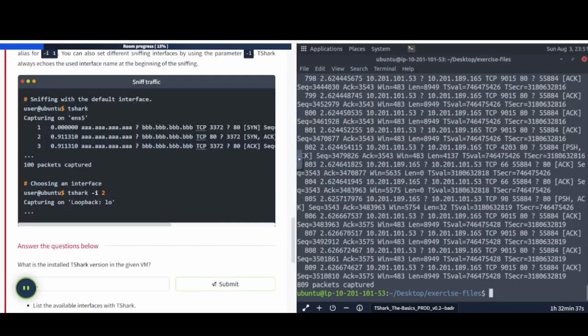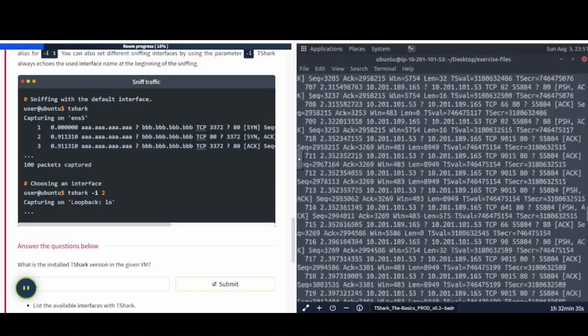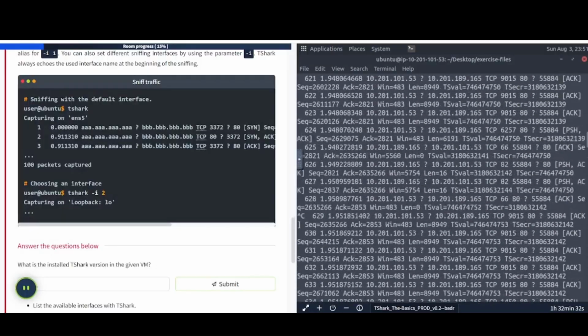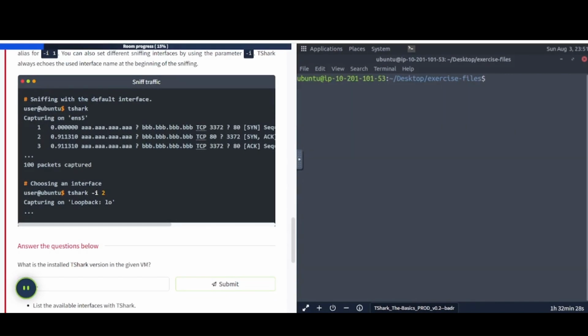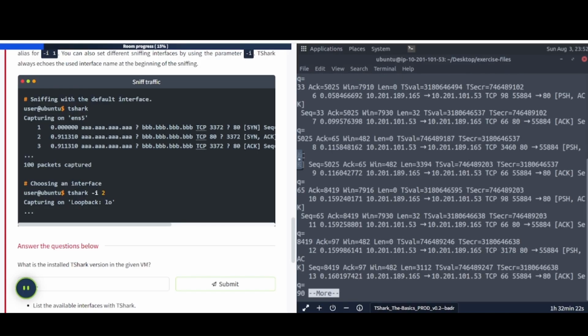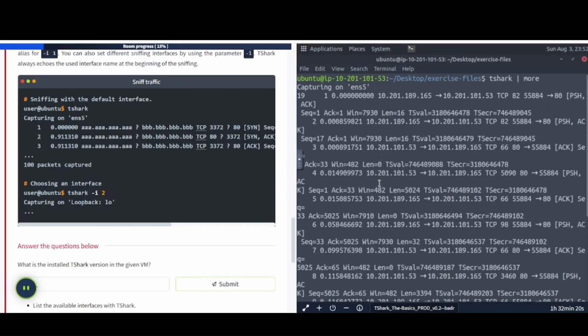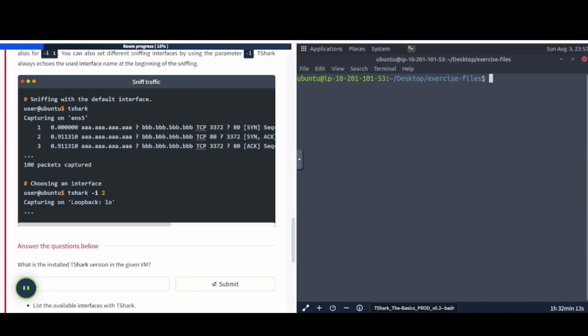So it's pulling up all kinds of information. All right, so if we just scroll back up a little bit here, that went very quickly. So I wonder if we can just pipe that into more or something. Okay, so now it's a little bit more manageable, and there we go, capturing on that specific interface, which we saw there. Okay, so that's good to know.